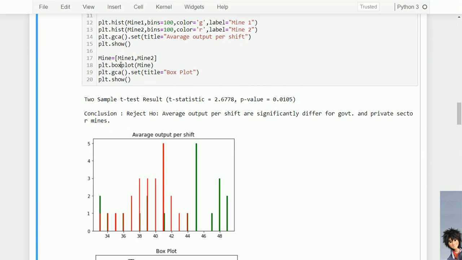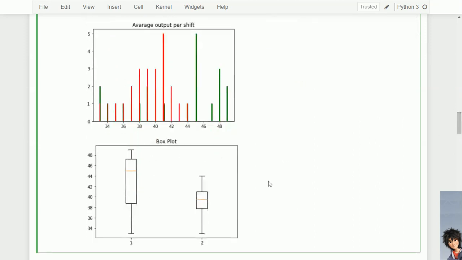Again, we have used the box plot because overall we are interested in the mean. The box plot gives a good idea of how the data is distributed. Here we can observe the range from 33 to 49 or so, and the mean value for mine 1 is 45, though there is a lot of variation compared to mine 2. For mine 2, the average yield per shift is around 39. So definitely in this case, for mine 1 the mean is higher and the variation is also higher.